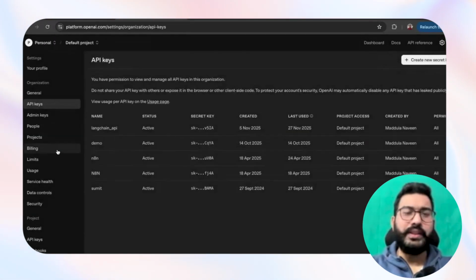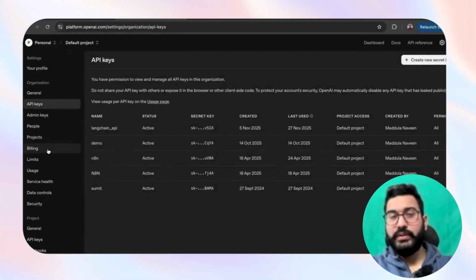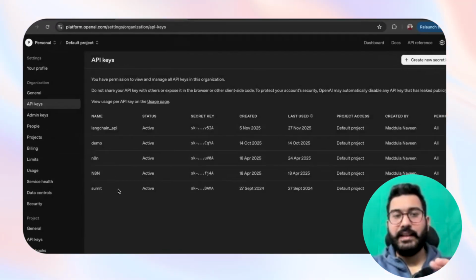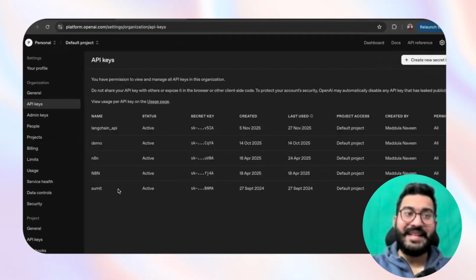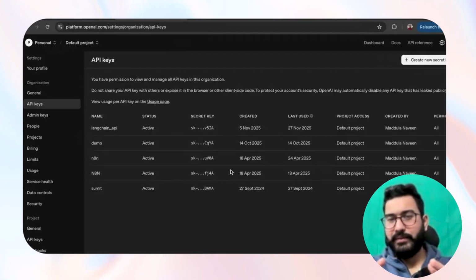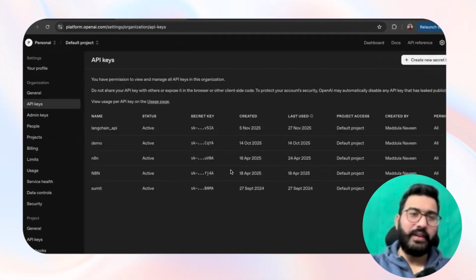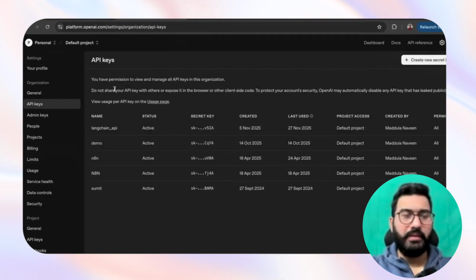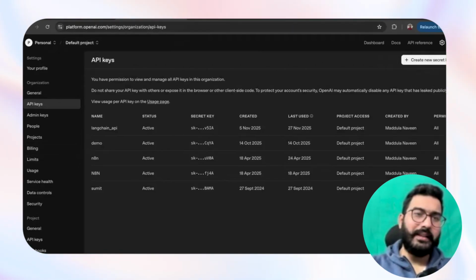Remember one thing, you need to add some amount to your account. You cannot use it for free when you're using OpenAI. You have to make sure that at least $5 are in your account to use the OpenAI API keys. That is going to take around 500 rupees, and I believe for learning purposes you can spend 500 rupees. You can use your credit card to pay for it, and you will be able to use this API key without any problem. So this is where you can get the API key.